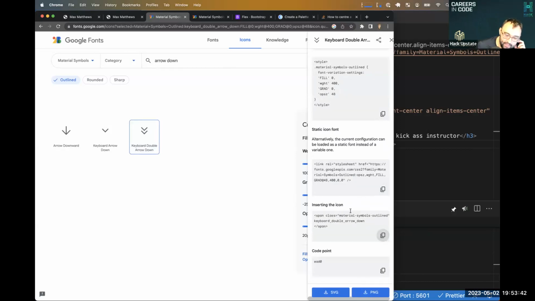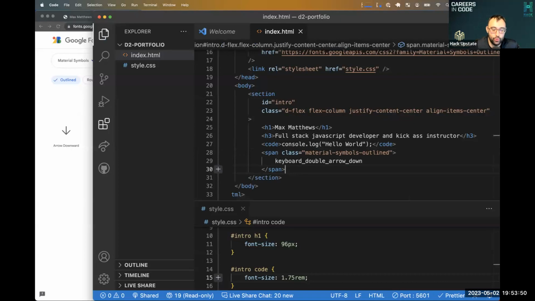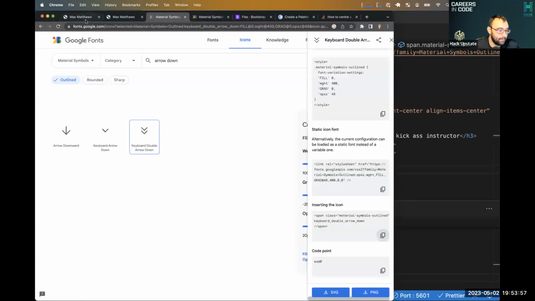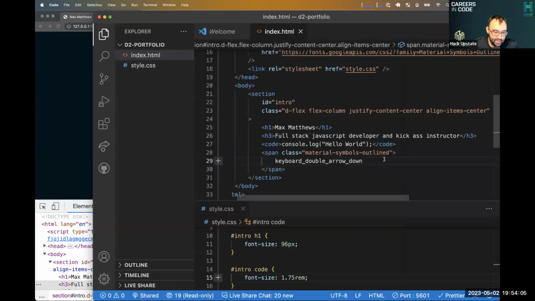So I'm going to copy that font, that span tag right here, and come back over, and I'm going to drop that into my material, right underneath my code line. So I save that, I come back over here, and now I've got that, but it's really tiny, and I don't want it that small. So what I'm going to do is add an ID on this that says arrow down.